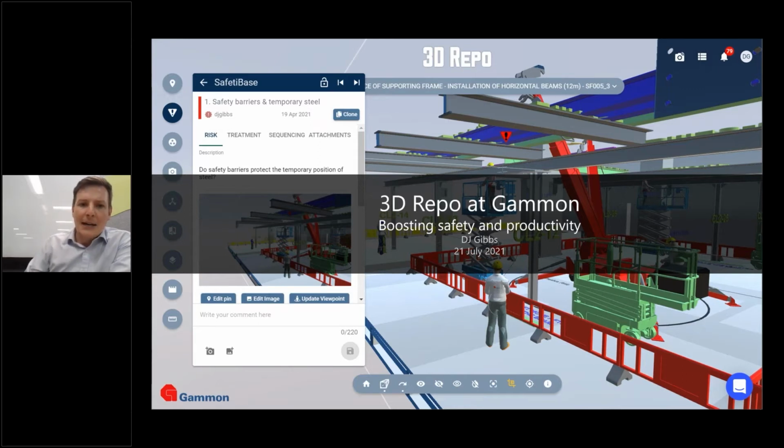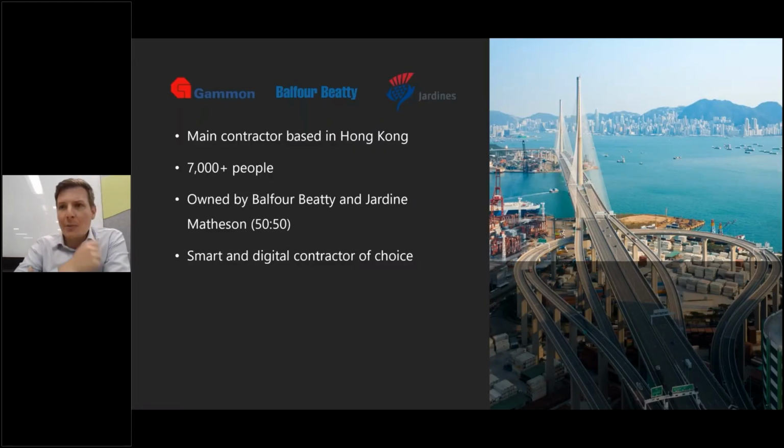And for those that aren't familiar, because I know we've got a bit of an international audience, Gammon is a main contractor. I'm based in Hong Kong, but we also operate in Singapore and also in other areas of the region. We're around 7,000 people, about 4,000 fully employed, so quite sizable.